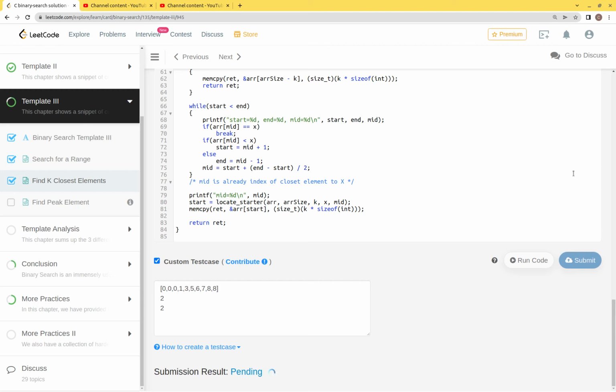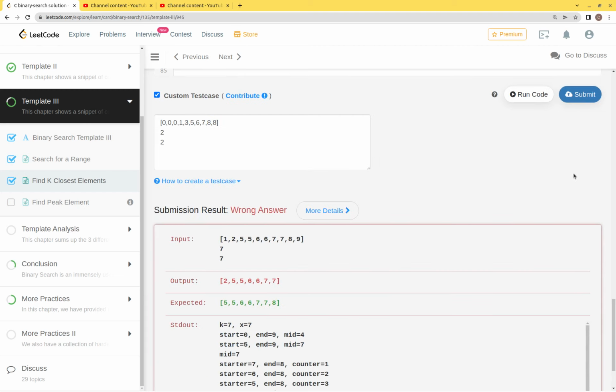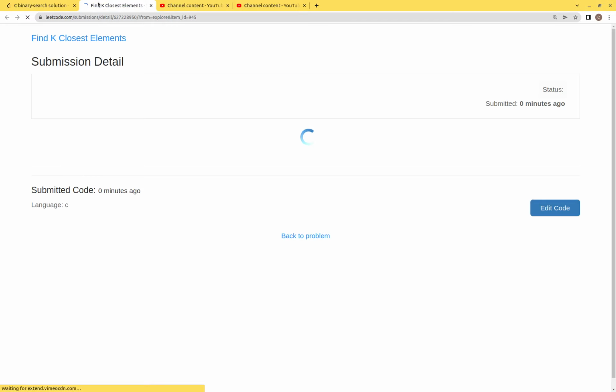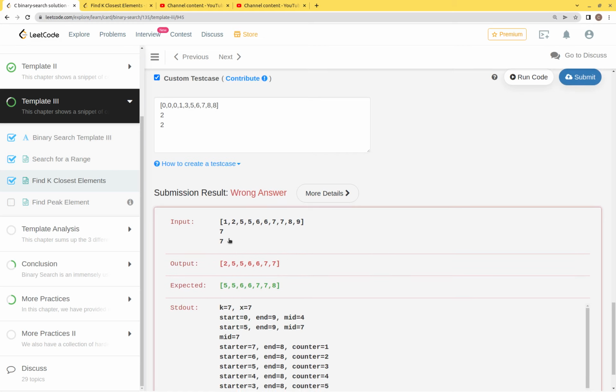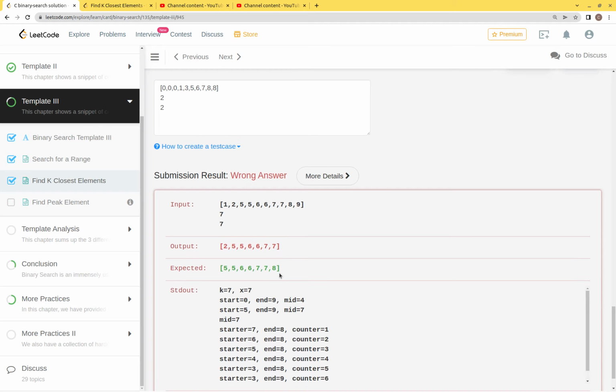I think that's the regression test. Let me submit and let me check the more details here. We're almost done. It's 50. Let me see. So 7, 7. That's no problem, and that expects 2, 5, 5 to 8. And why did we get 2, 5, 8?